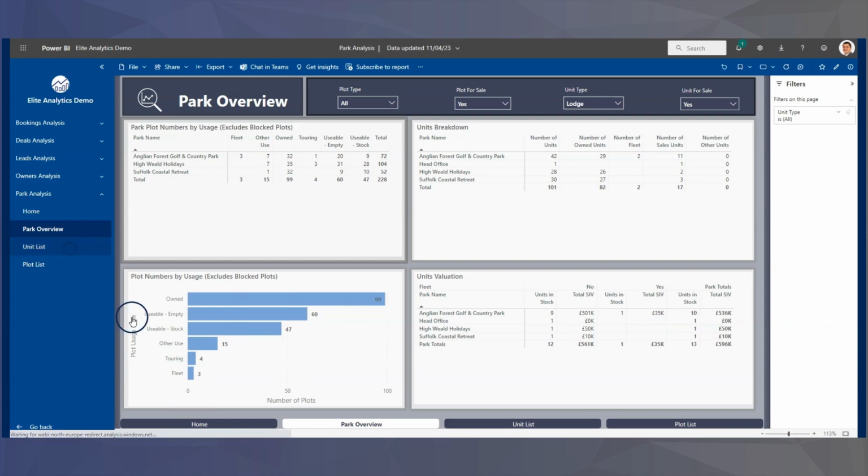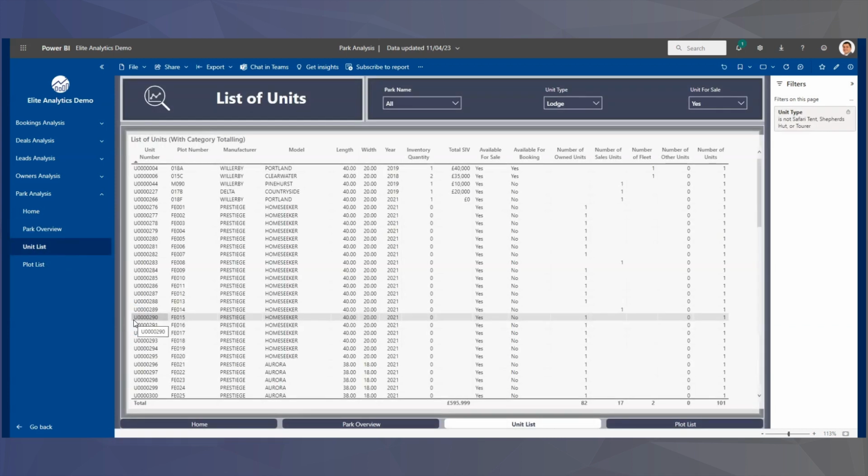We can then see a detailed list of our units, where this will give us some really good information about the type of units that we've got on park, the SIV, but the number of owned units, sales units, number of fleet, all tallying up at the bottom to give you that total information. Once again, at the click of a button, you have this with your filters along the top area, as opposed to being able to output this to Excel.